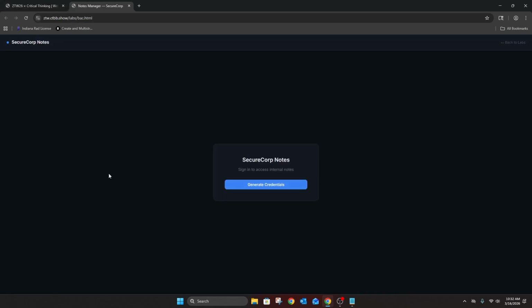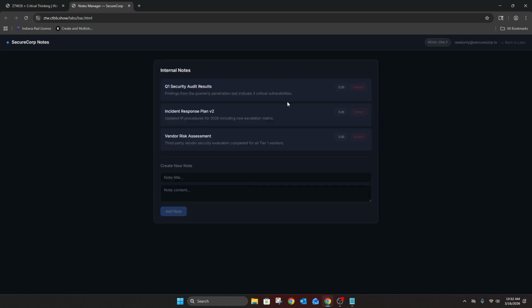Click Open Lab. This is kind of like the first video. We're going to generate credentials. And on this page you'll see internal notes, but everything is grayed out. If we hover over it, we can't do anything with it. We can't click, can't manipulate anything like that at all.